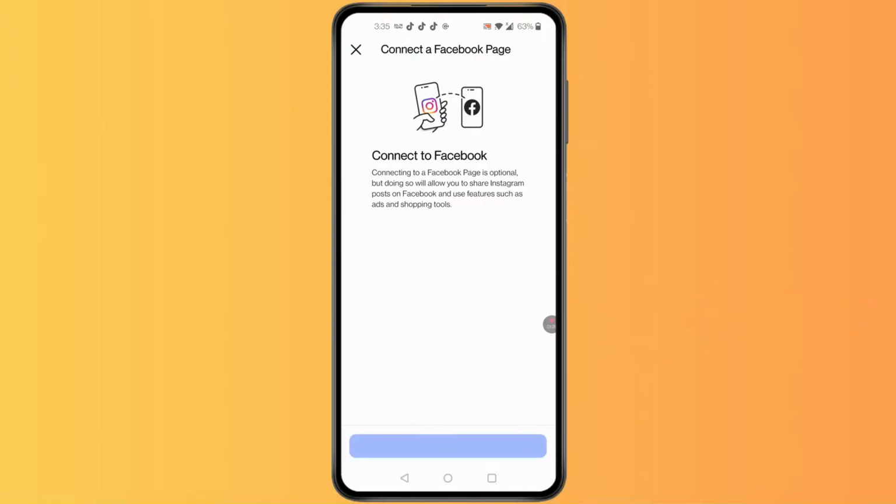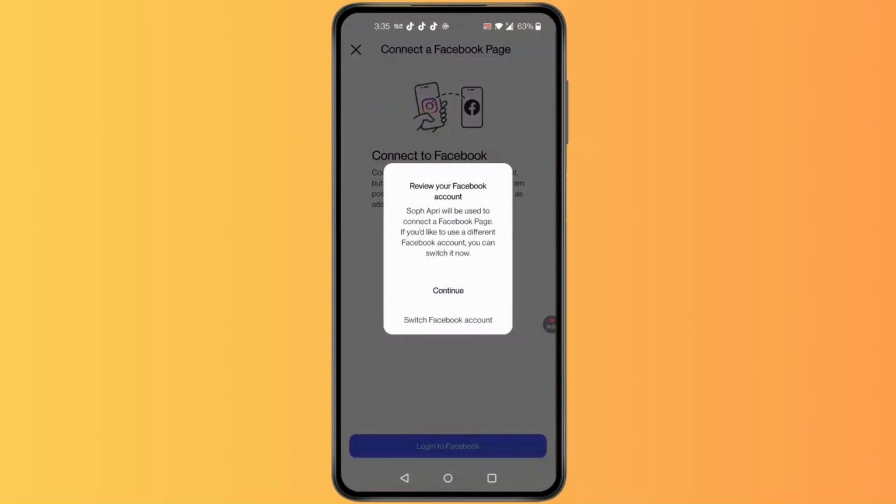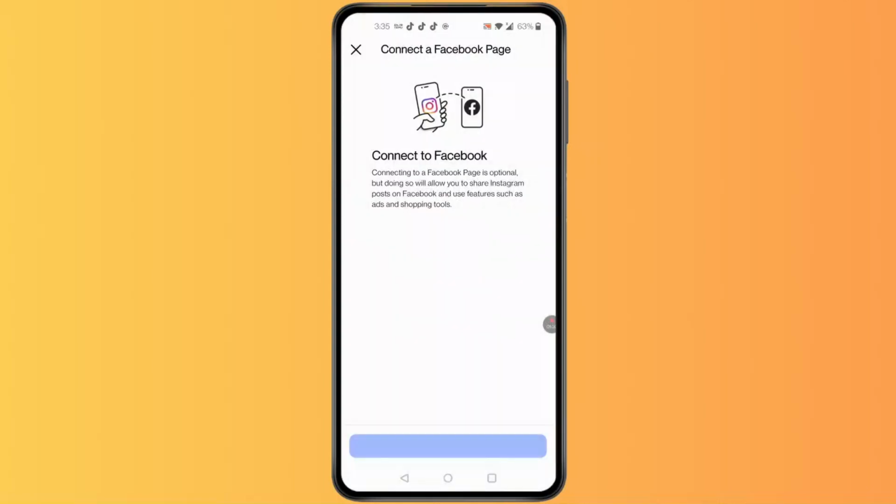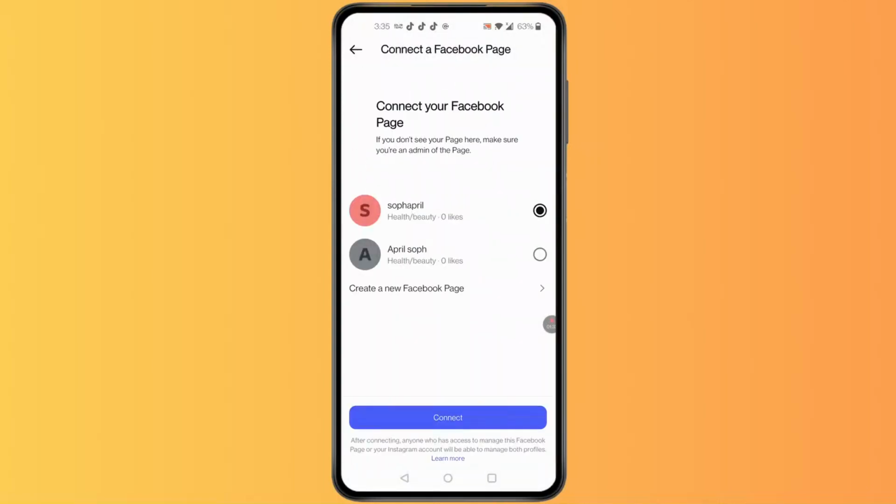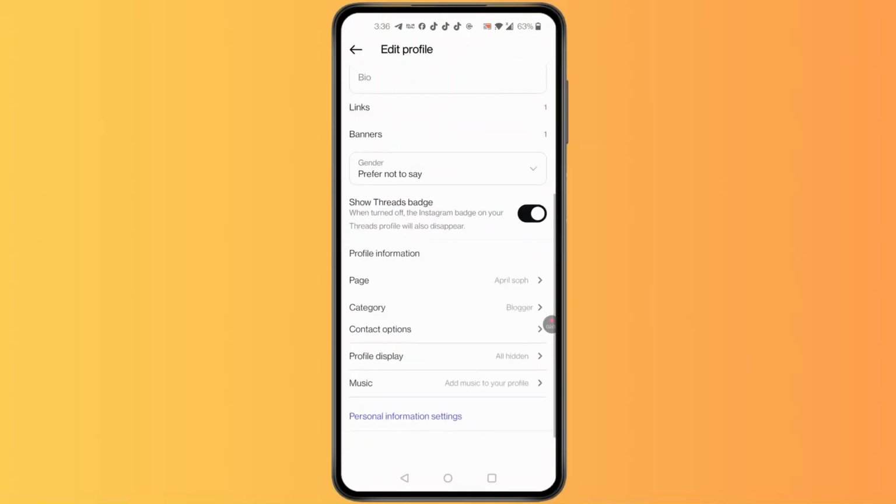After you have done that, it will show you two or three of your pages. Select the page you want to connect and press Next. After that, your page will be connected to your Instagram account. This is how to link your Instagram and Facebook account.